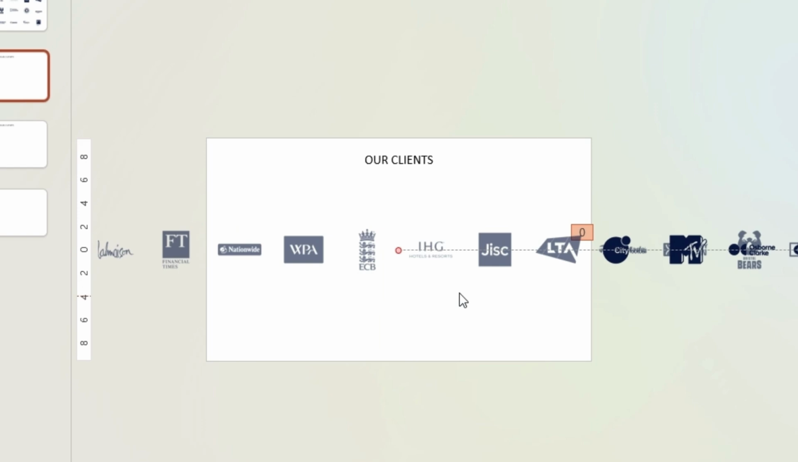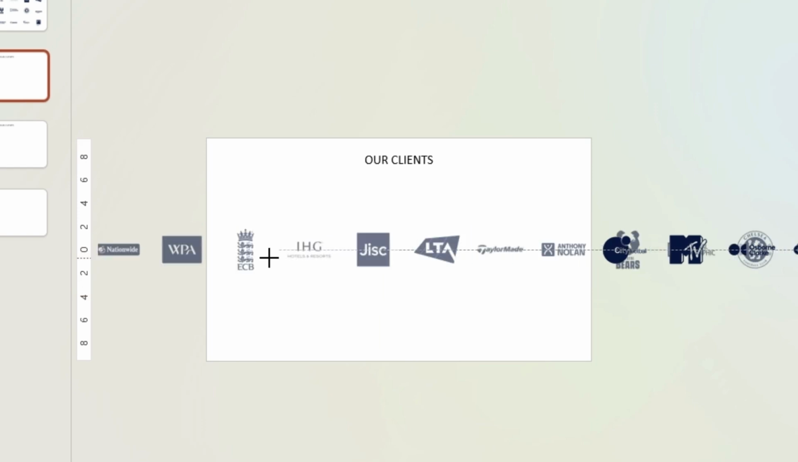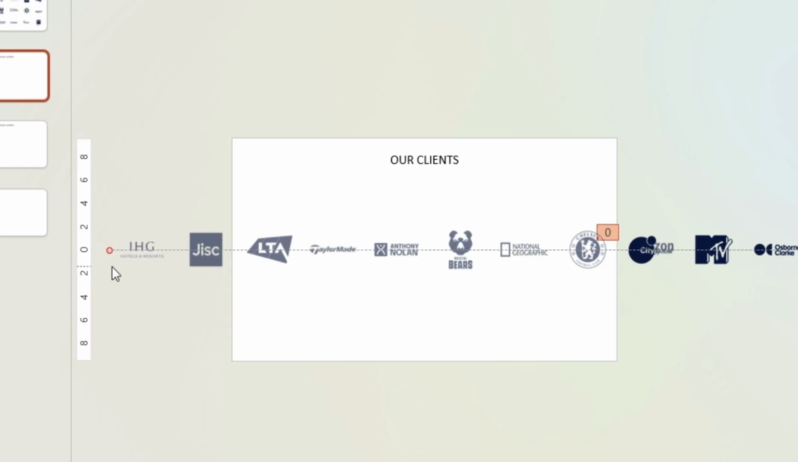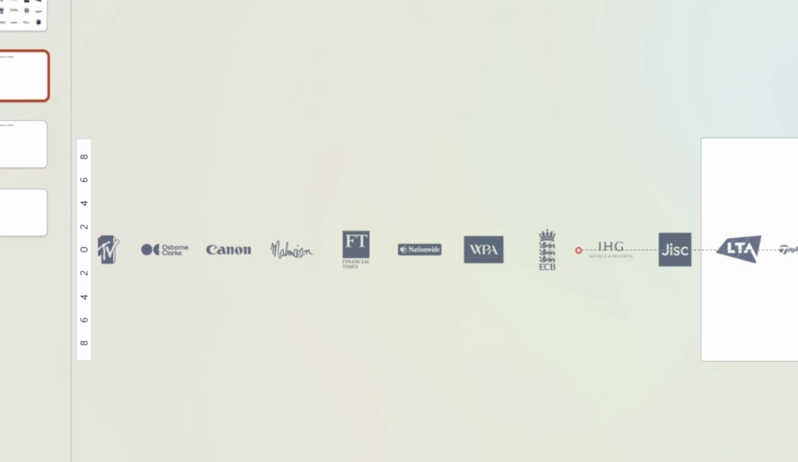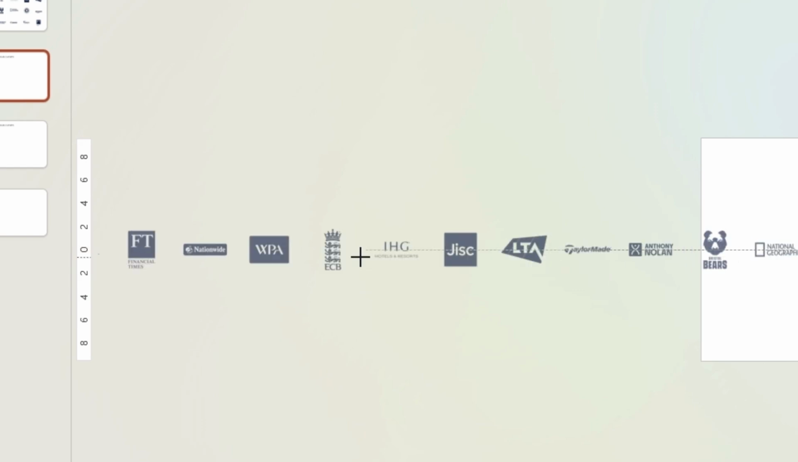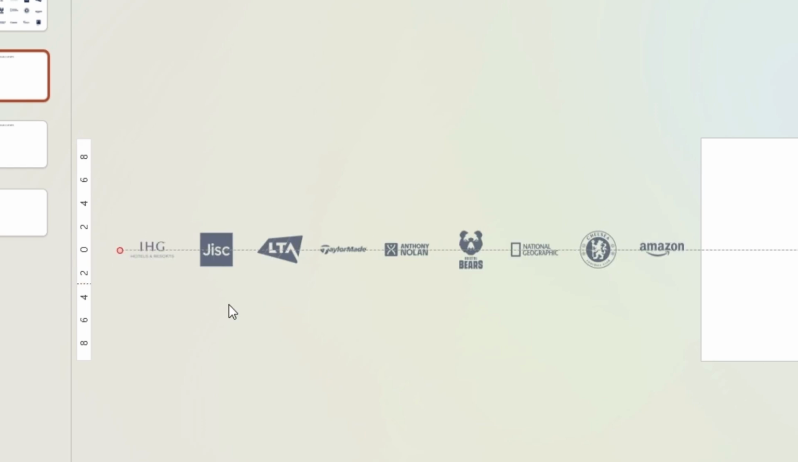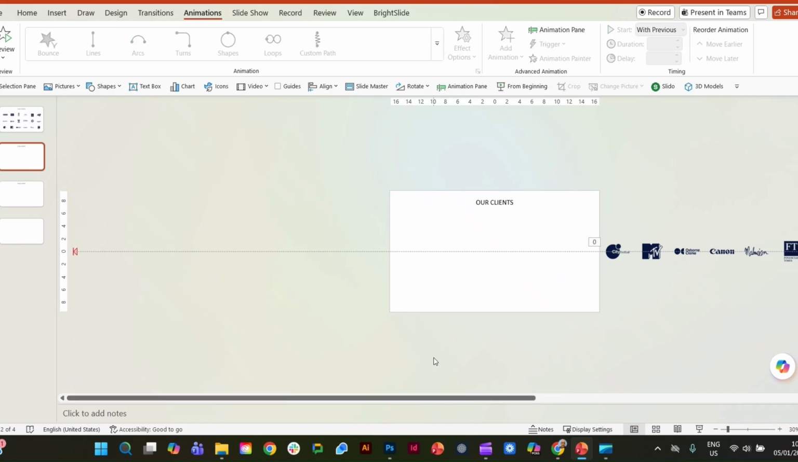So let's do that again. Click on the red dot, hold shift down and drag these logos across, and you get a preview of the logos, which is obviously extremely helpful. And I'm going to do that again, until all of the logos are off the edge of the slide. Now that should be all I need to do.